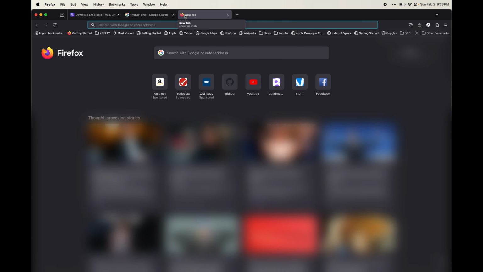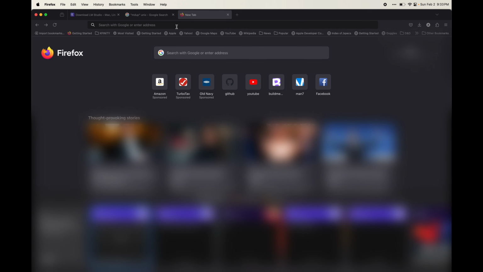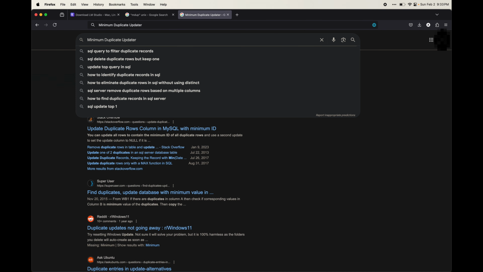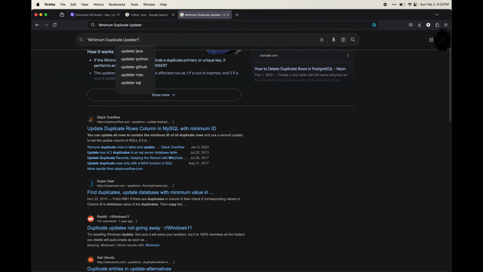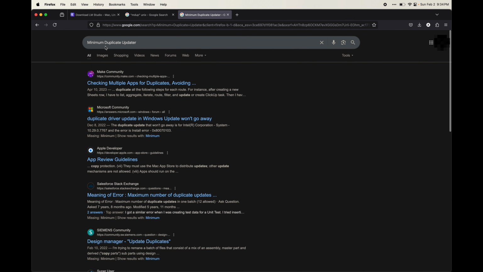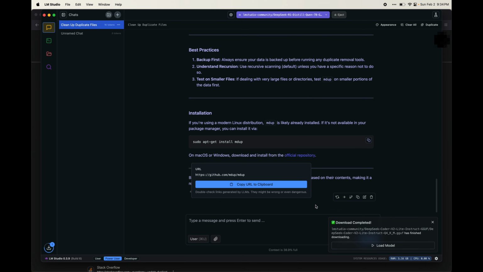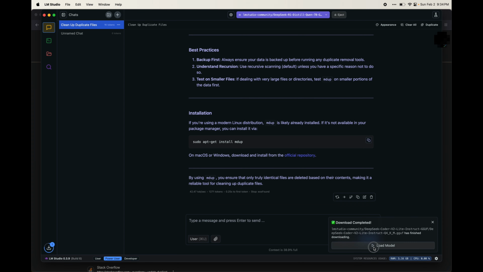Nah. Let's see. Okay, I'm not finding any minimum duplicate updater. Seems like a really bad hallucination. Interesting. Let me load this light model here.